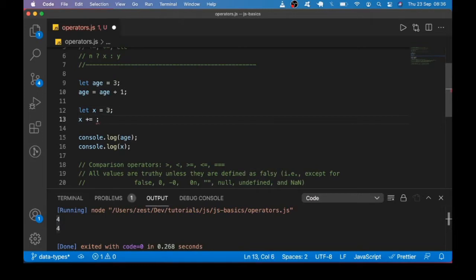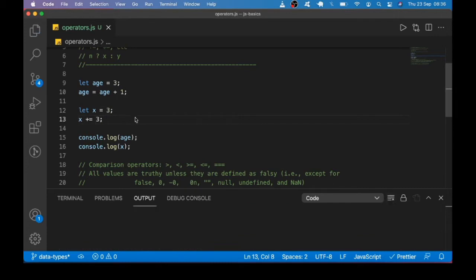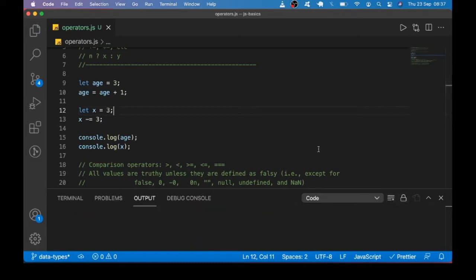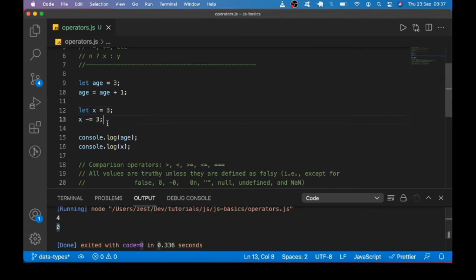We can change this to be plus equals 3. In that case, x will be 6. Right click, run, x is 6. So this is some kind of shorthand or shortcut for doing something like this. We also have something similar for subtraction. X minus equal to 3 is the same thing as saying x equals x minus 3. If I save and run this, we expect 0 because x is now 0 after subtracting 3 from it.